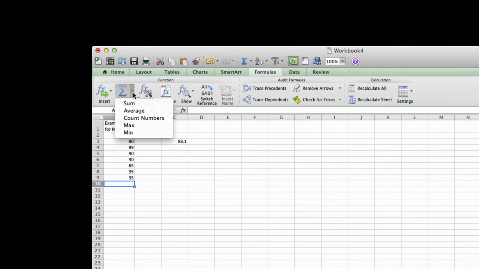It will count the number of numeric data cells and give you a count. For instance, in ours, we have 1, 2, 3, 4, 5, 6, 7, 8 numbers. That's what count numbers will do. It will find the maximum number in the data set or the minimum. For our purposes, we just want to add them up, so we're going to select sum.